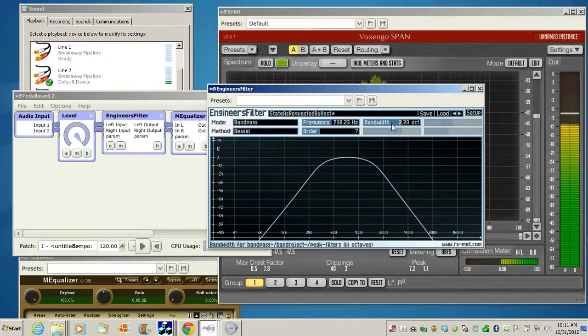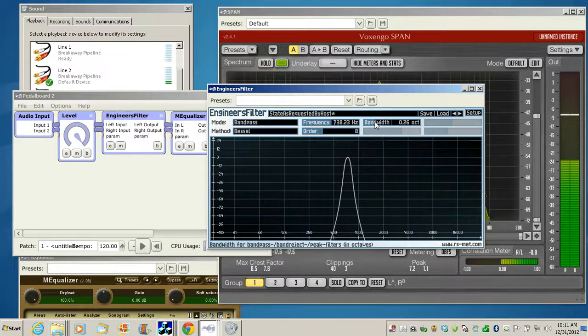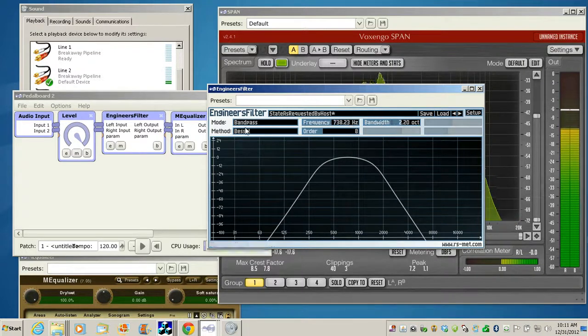And I have it set at 2 octaves wide, around 730 hertz as far as the center frequency, and about 7 orders. You can vary the orders. So that's just your preference. Vary the bandwidth. But I had it set at 2 for this example. There's also different filters, but I found the Bessel to be the best.